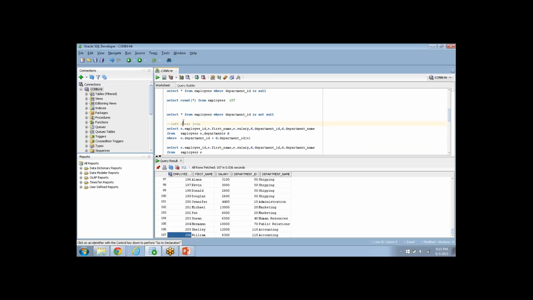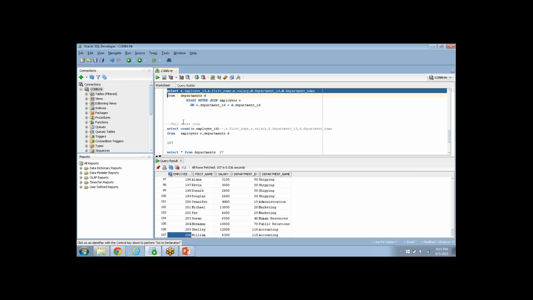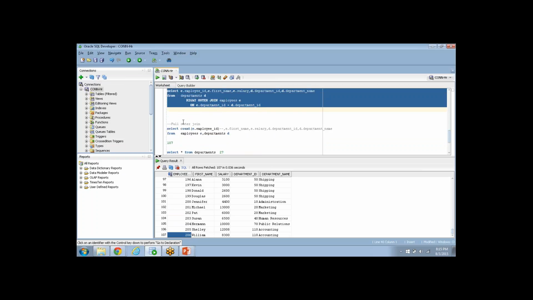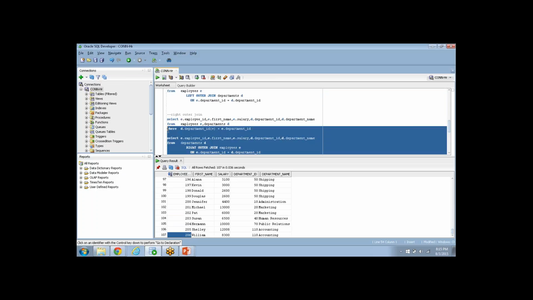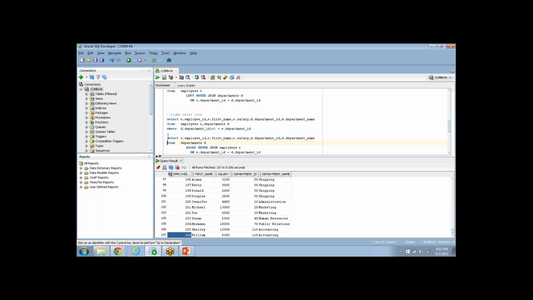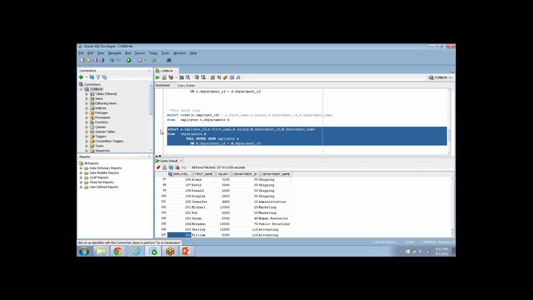The first time it may be a little confusing, but if you understand the concepts, the full outer join as well, I'll write this one too. It's the same thing. So we will be writing full, right? It doesn't matter which side the table is on, because we want to display all the records. So right and left doesn't matter here.